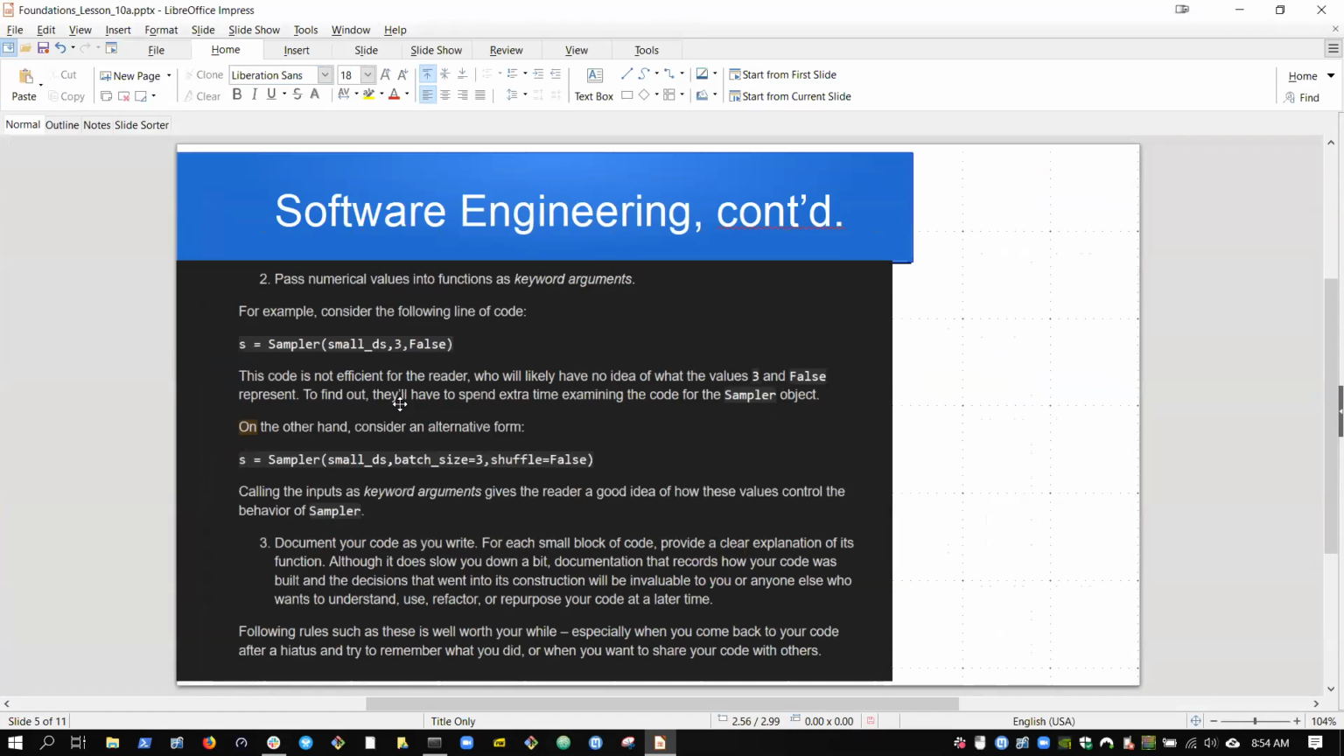Okay, the second rule that's helpful is, when you're calling a function and it takes a numerical input, such as 10 or 100 or some integer, pass the numerical value in using a keyword argument. So, for example, you're calling some function sampler, and you see the list of inputs, and there's this input 3 that appears there, and there's another input false. And when somebody's reading that code, they have no idea what these inputs represent. So an alternative way is to use a named argument there, and instead of calling the input out as a 3, call it out as batch size equals 3. Instead of calling the input as false, call it out as shuffle equals false. Then when you're reading the code, you can understand exactly what these variables are doing and how they control the behavior of the function that you're calling.